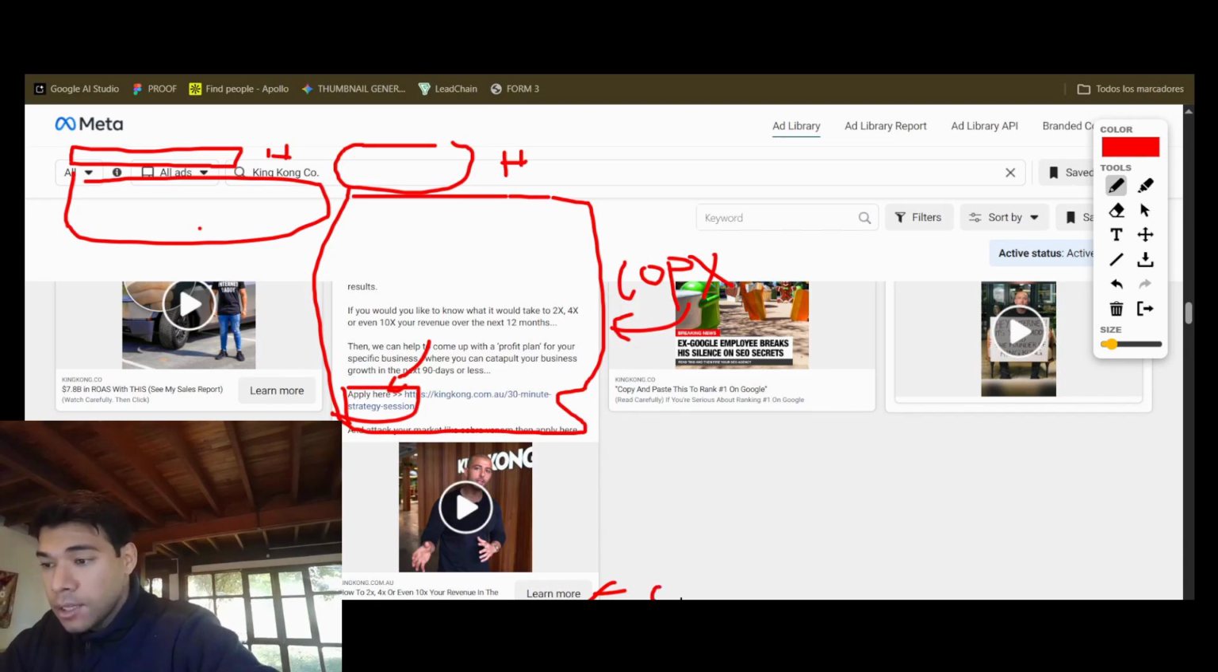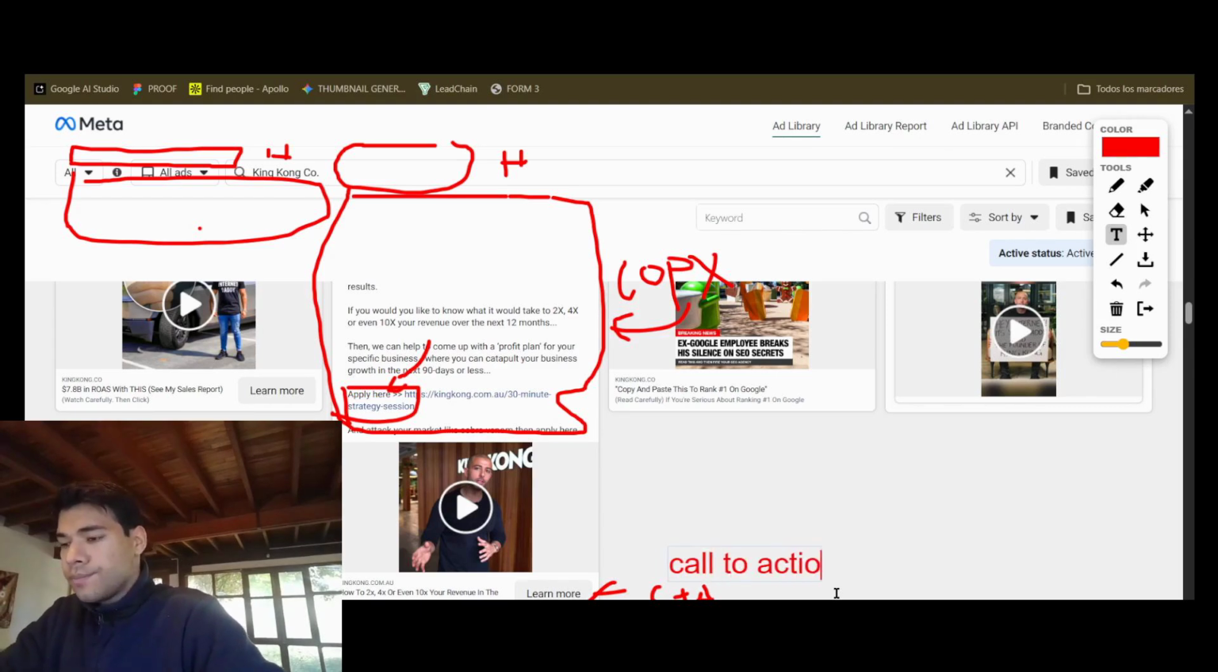This is the CTA, by the way, CTA. It says call to action, right? I'll just put it there. Call to action, right? So this is a call to action. Read, learn more, or here could be apply now or download, right? It's telling them, do this, click here, right?